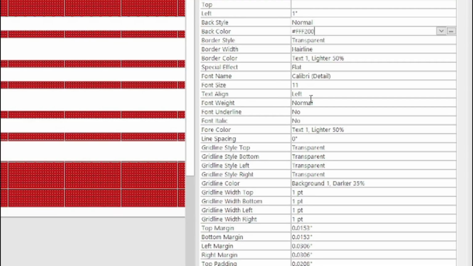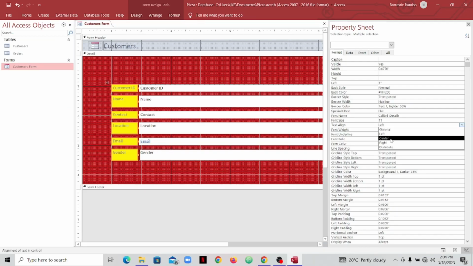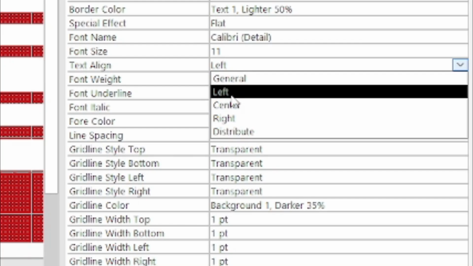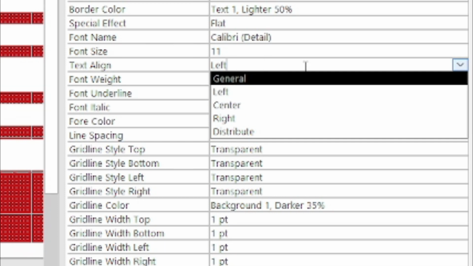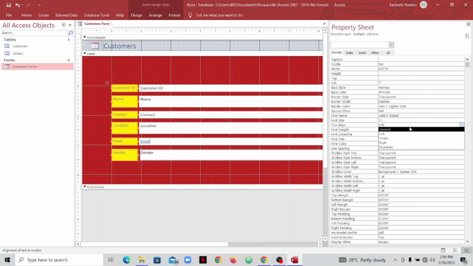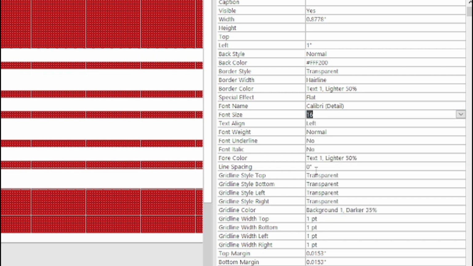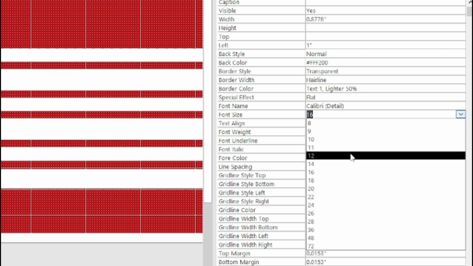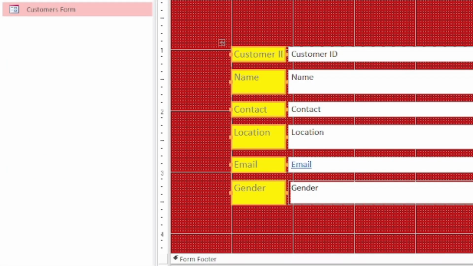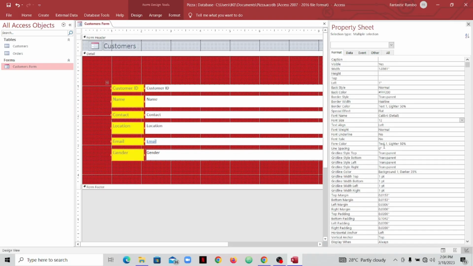So you want to take your text to the center. So you can see there's general, left, center, right, distribute. So anywhere you want to position your text, for where we selected. And then right now I want to change my font size. So I want to say it's at 11 and I want to make it, let's say 16, or I want to make it 12, okay. And then you can just shift here a little bit to see the entire text.